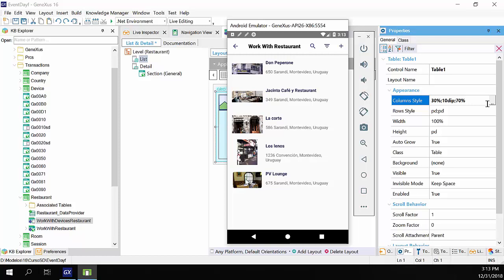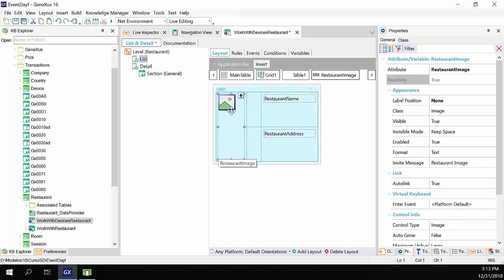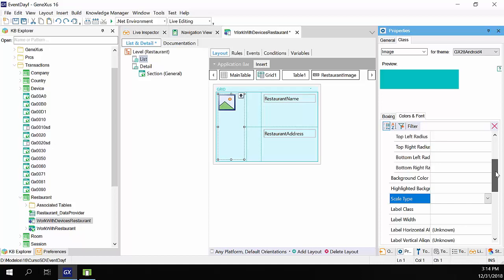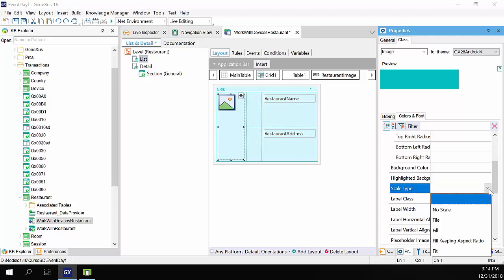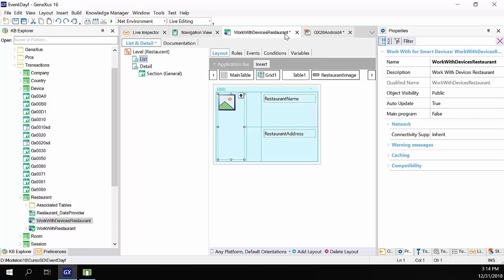Note that the images are still a little bit skewed, and this is due to the scale type property. The class of restaurant image is image, and we'll see that in scale type there aren't any values. Now let's change these values so we can see how they're changed at runtime.